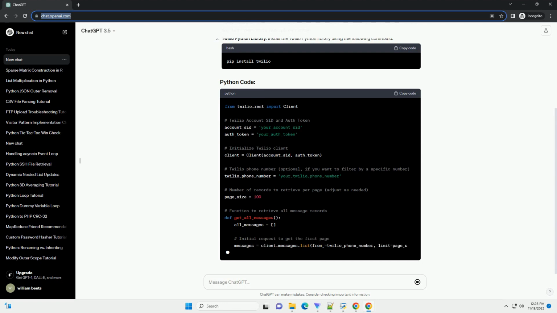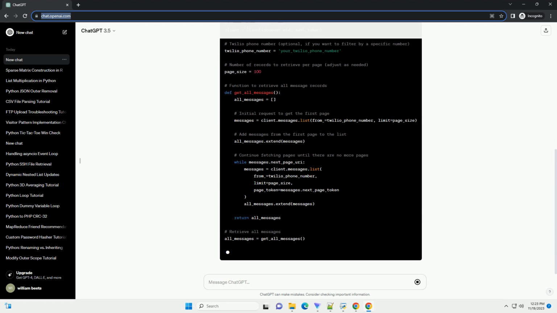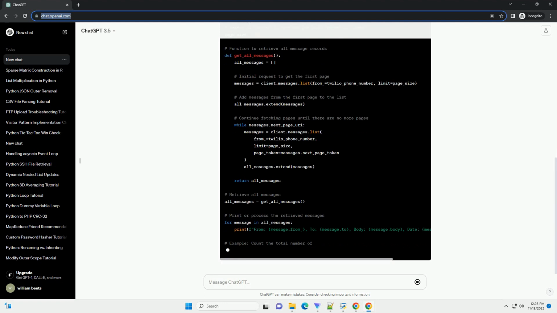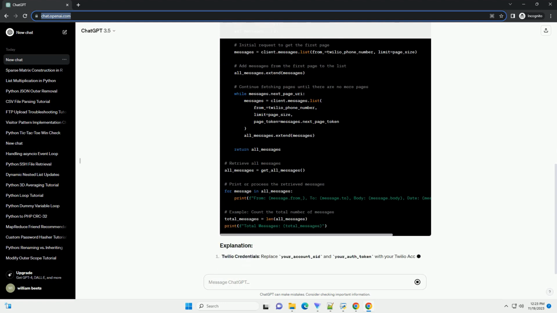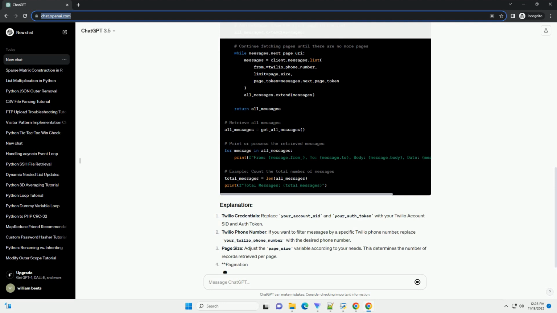Twilio account. Make sure you have a Twilio account and the necessary credentials like Account SID, Auth Token, and a Twilio phone number. Twilio Python Library. Install the Twilio Python library using the following command.